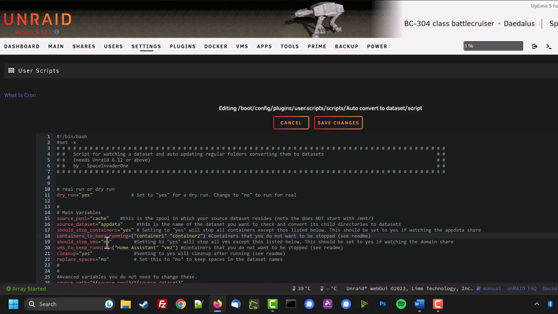Now the first thing I'm going to do is run this as a dry run. So make sure the first time you run it, have dry run set to yes. Now the source pool name, well, I know mine is cache, and the dataset with the folders inside I want converting is Appdata. Yes, I want it to stop any containers that might be running. I don't need it to stop any VMs. And cleanup I'm going to have as yes.